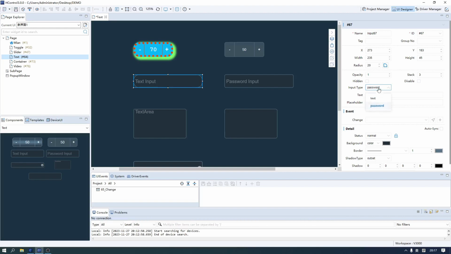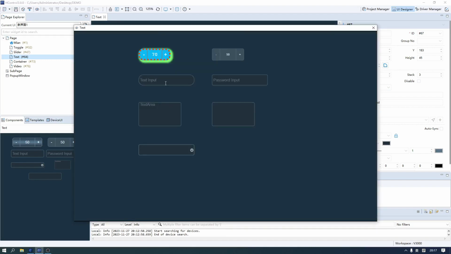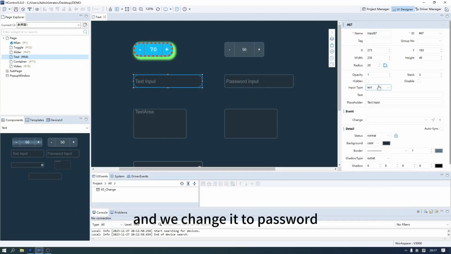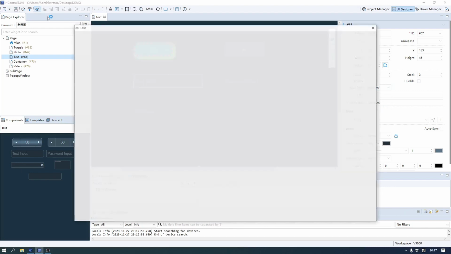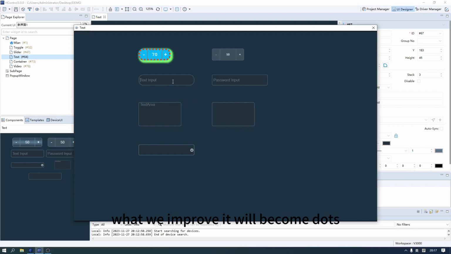If we change it to text, the box will show what we input in it. And if we change it to password, what we input in it will become dots.